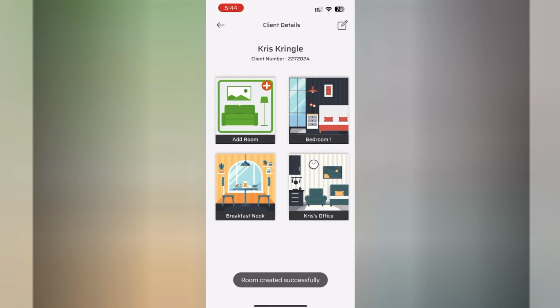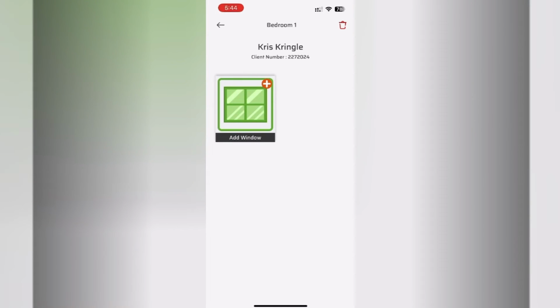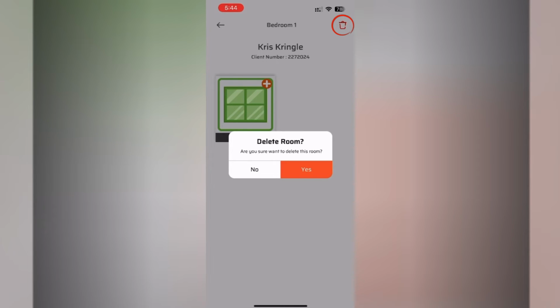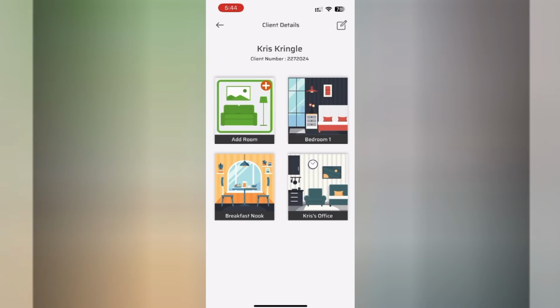You can see all the created rooms on the client's main screen. If you ever decide to delete a room, you will simply open the room and press the trash icon at the top right of the screen. To prevent you from accidentally deleting important information, you'll have a chance to confirm that this is the action you want to take.